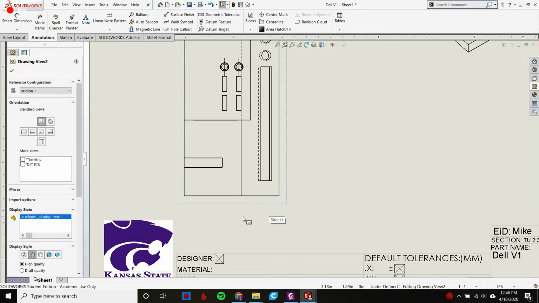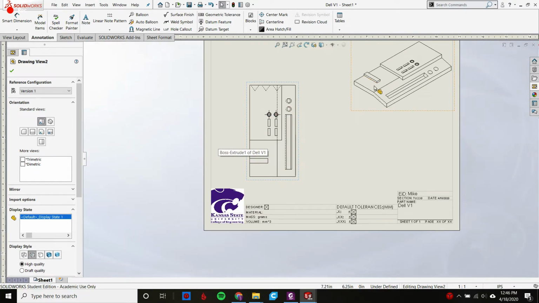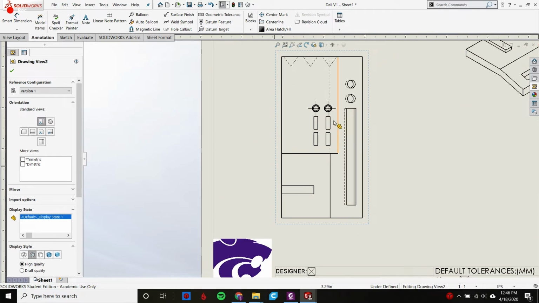Okay, so let's talk about dimensioning. What I want to dimension here is everything that's basically on this top flat face, everything that I can. So I want to show what's happening with these holes. I want to show what's happening with this piece, and we're going to do a detailed view to show what's happening on the inside here.